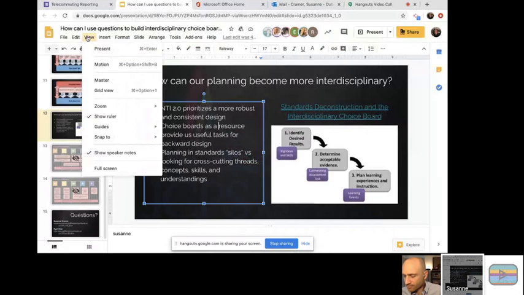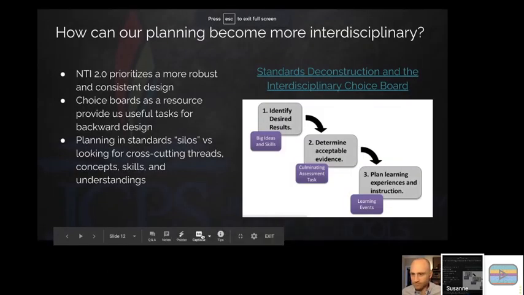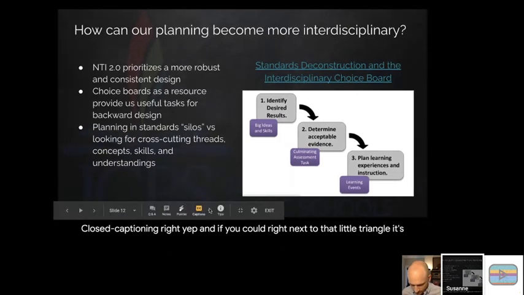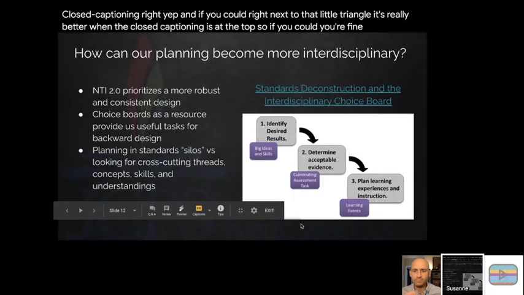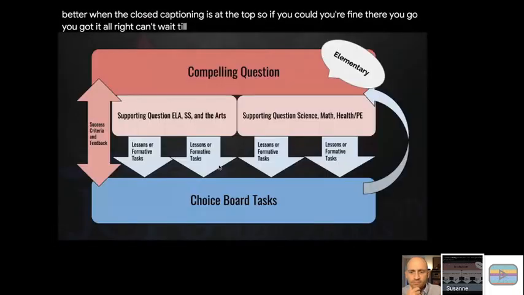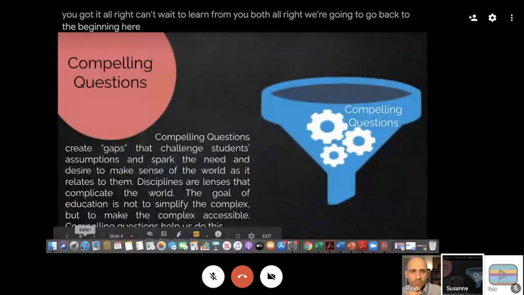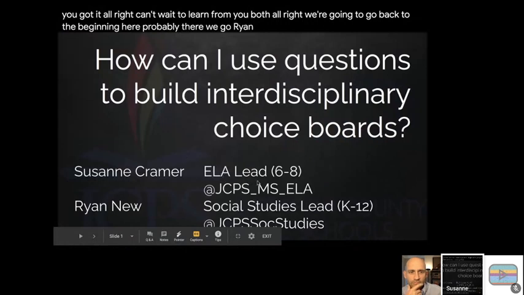All right. If you'll click on that hide button for me, please. You got it. Closed captioning, right? Yep. And right next to that little triangle, it's really better when the closed captioning is at the top. Sorry. You're fine. There you go. All right. Can't wait to learn from you both. We're going to go back to the beginning here. There we go. Ryan, take it away.